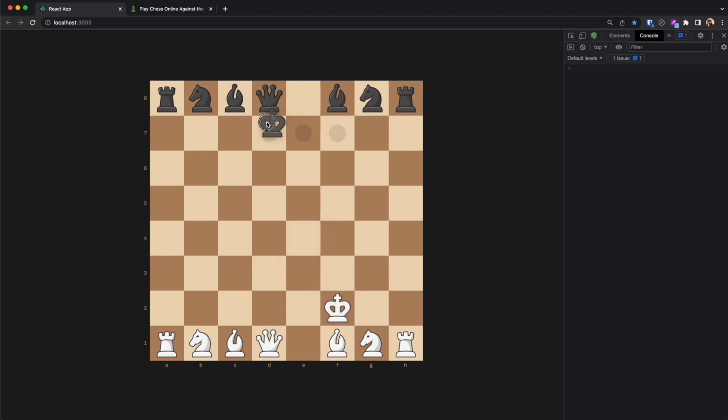Lovely. Here I can only move to 3 locations. Here I should be able to move to 6, so these 3 and these 3, and yes, it's working, awesome.